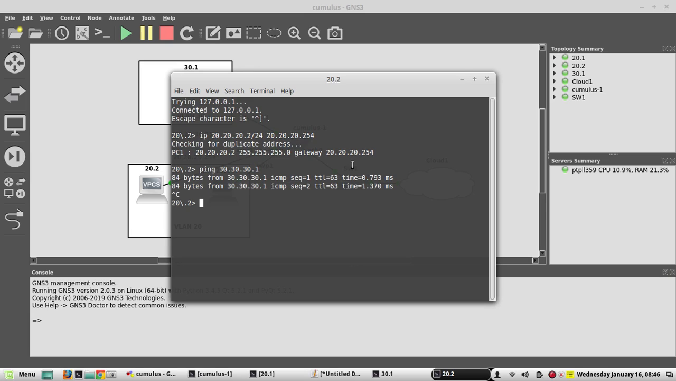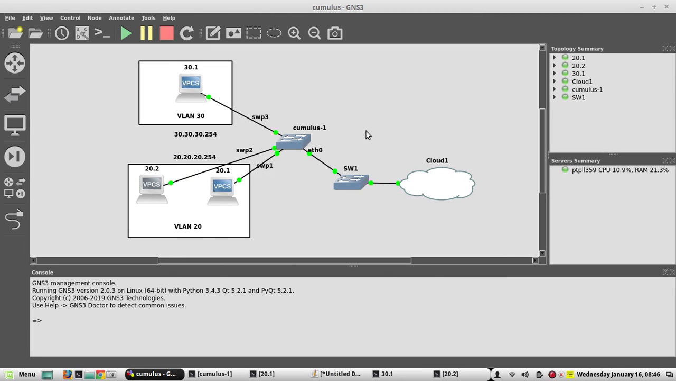Yeah, just pinging. So now we have created two VLANs, 20 and 30. Created an SVI, assigned ports, and we tested the connectivity. It is working fine. So now what we'll be doing, we'll create an ACL between these two VLAN and apply. So what that ACL would do is, like it will allow only the traffic from the 20.1 to 30.1. It will block 20.2.